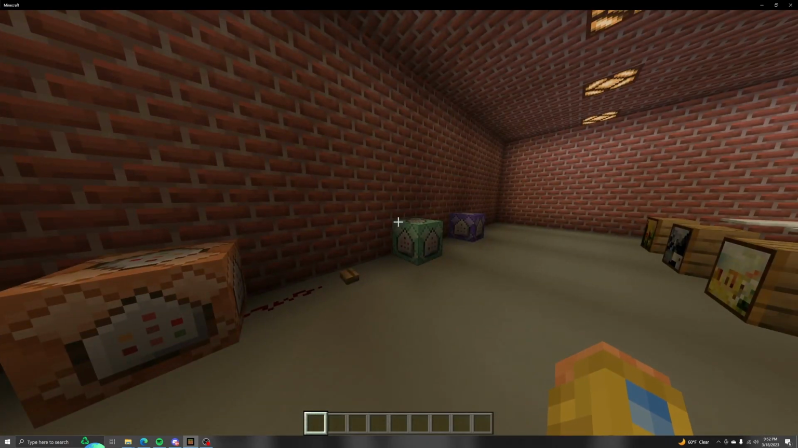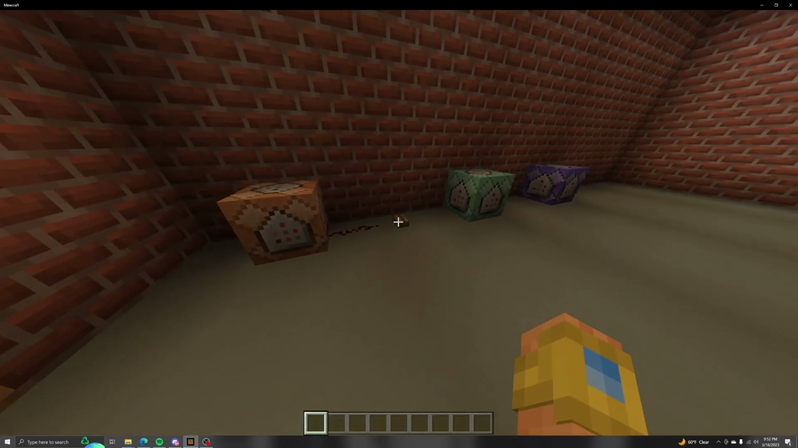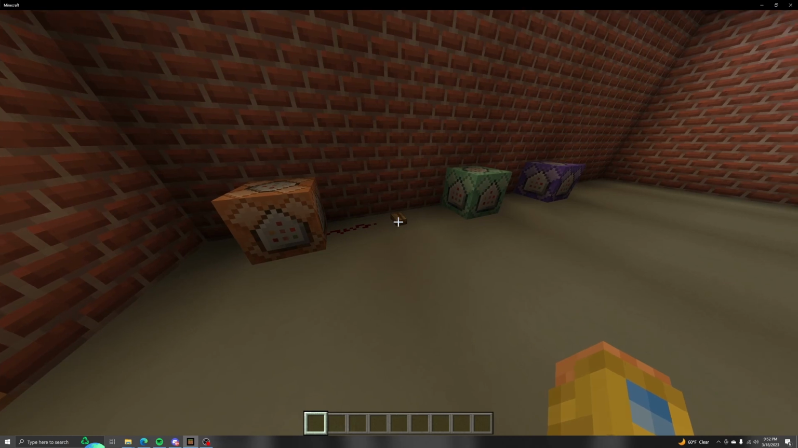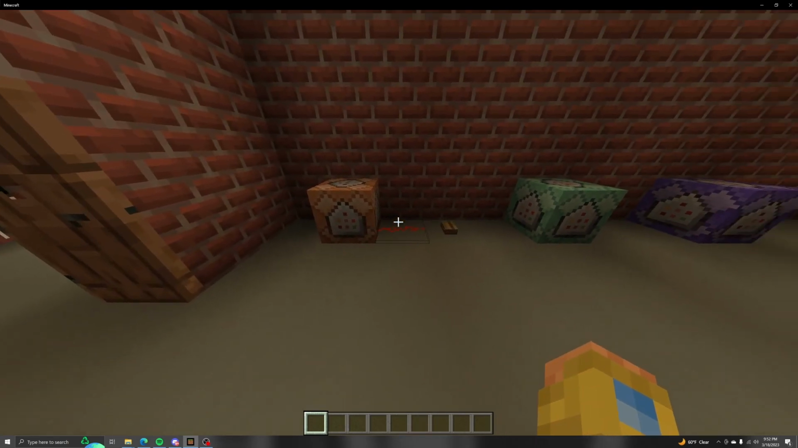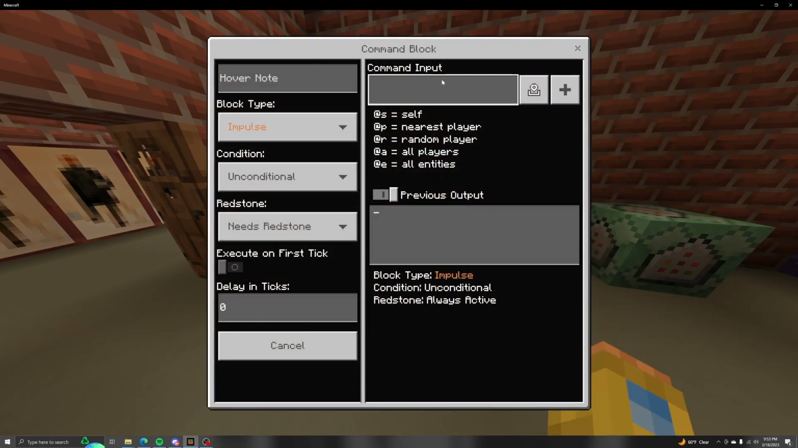Basically the difference between the command blocks is, first, there's an impulse command. This will only run a command when it gets a redstone signal. So whenever I click this button, it sends a signal and it would run the command that's in here.